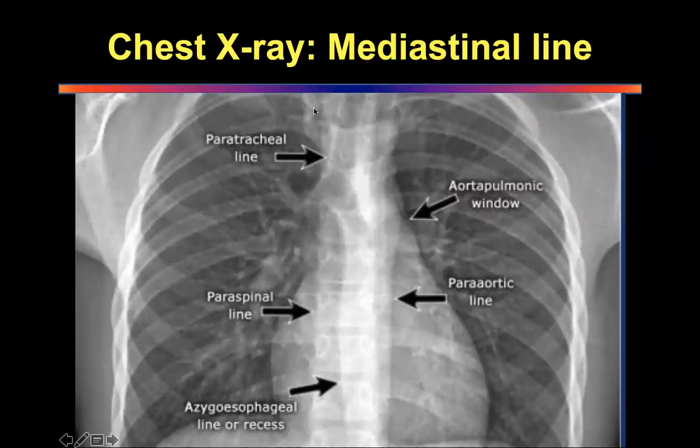The paratracheal line is important to understand because lymph nodes lie in this area and lymph nodes will disrupt this line. The aortopulmonary window is very important to understand because lymph nodes, particularly in lung cancer, lie in this area. And more importantly, the left recurrent laryngeal nerve lies in this area. So if a patient presents with cough, hoarseness of voice, and a fullness in the aortopulmonary window, be very worried that you might be dealing with a malignancy.